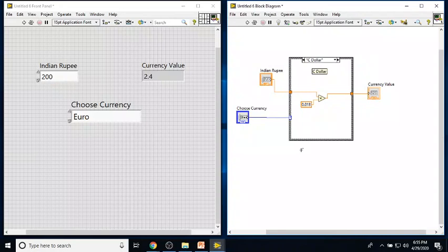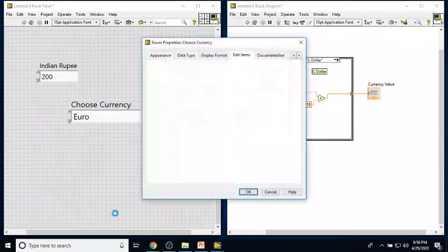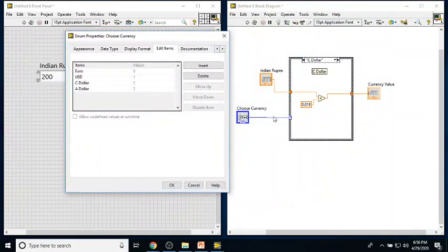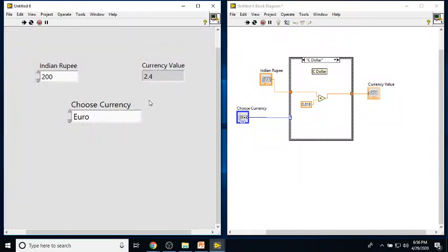But actually what is being accessed here, you can see that when I right click on this enum and say edit items, you'll be able to see the values being assigned. Actually these are the values which are being passed. That's why you can see your wires and even the controls and indicators basically look like a blue color data, right? So it's basically taking the numerical value, but for readability purposes, you can see all the items are in textual data.